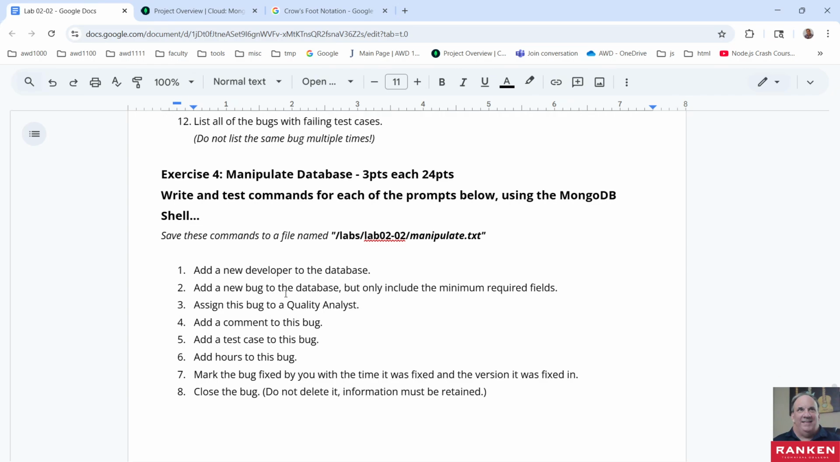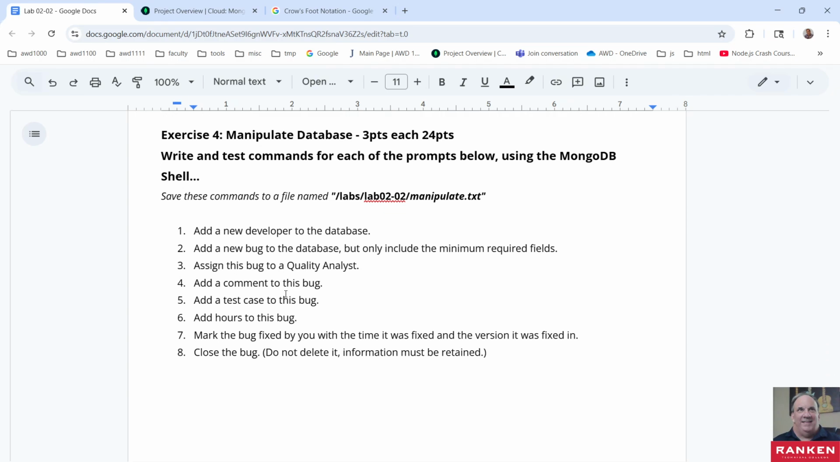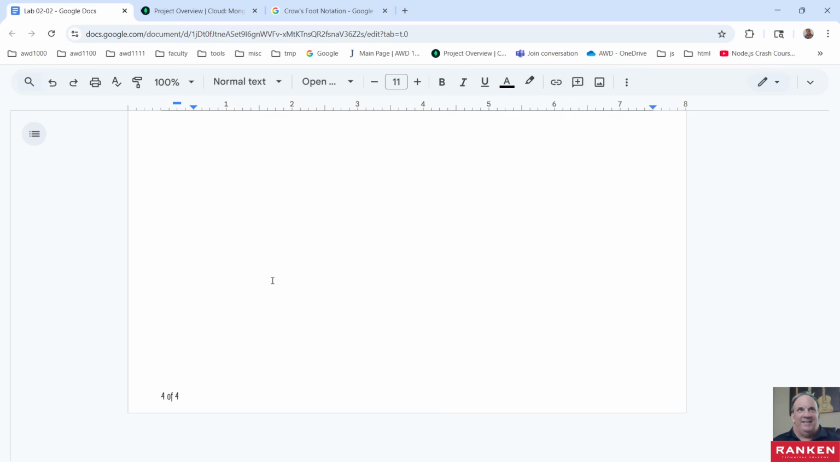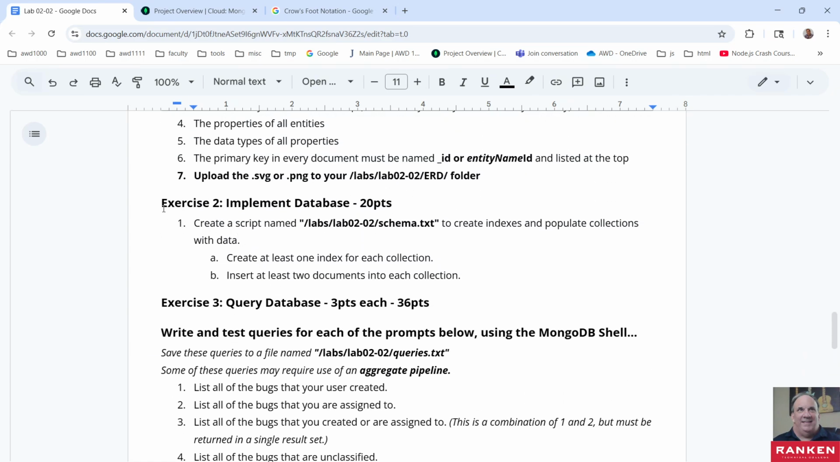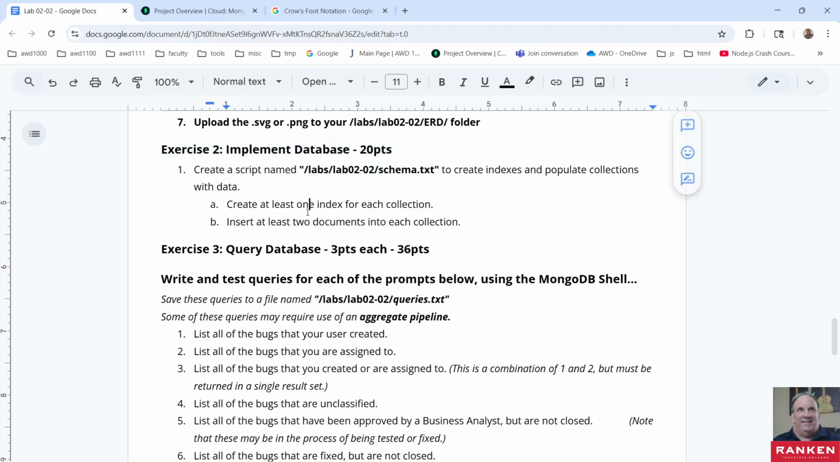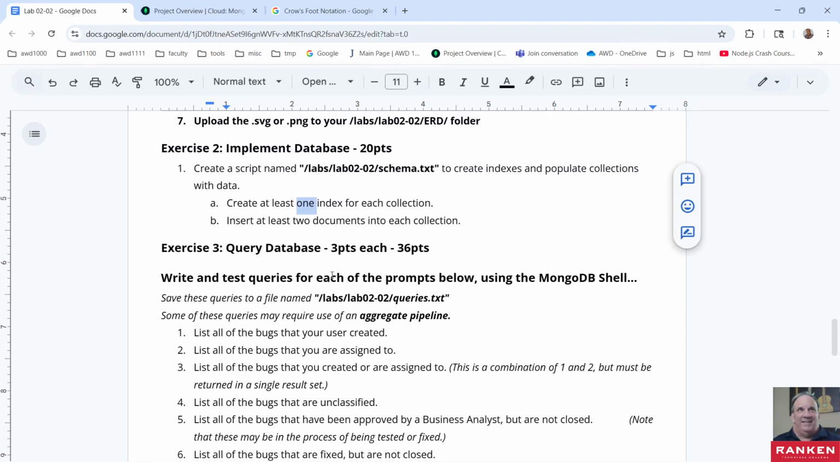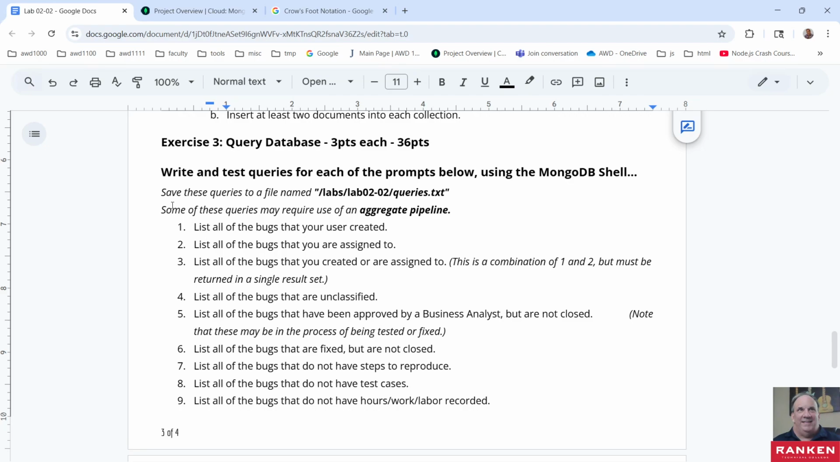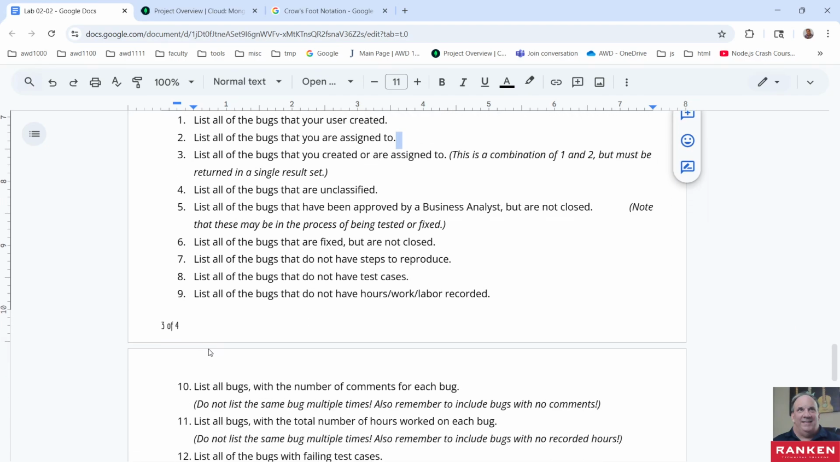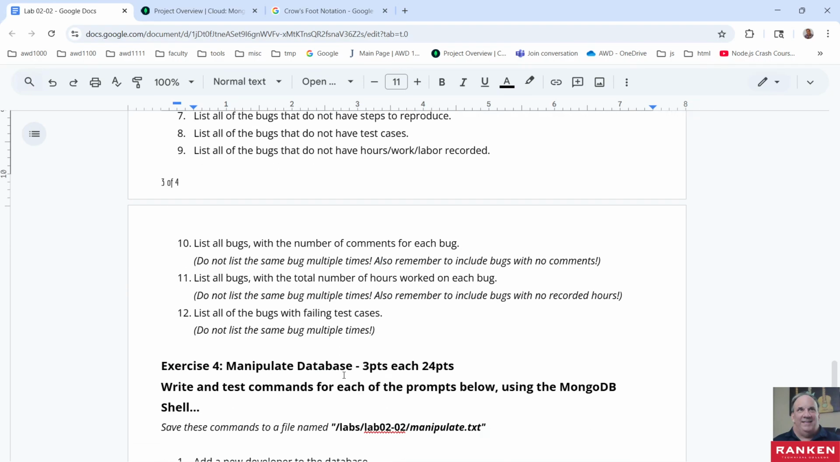So, okay. Like I said, go ahead and work on those other ones, and we'll go from there. Please let me know if you have any questions. Like I said, exercise 2 is creating the data like we just did. But you're going to do the same for the other ones as well. Populate all your collections with data, and then you're going to run some queries on that, right? I was just seeing, list all bugs that do not have test cases. Okay, yeah, you're just going to do some queries on that.